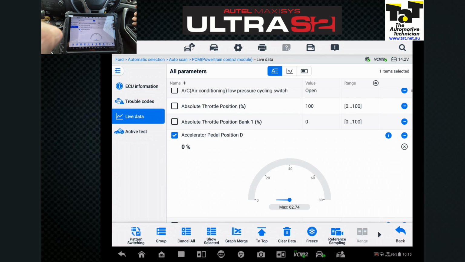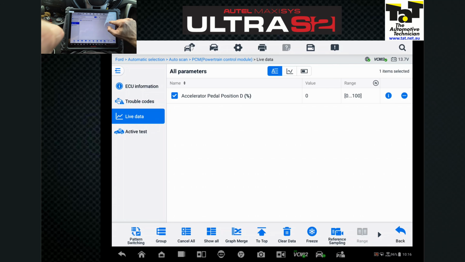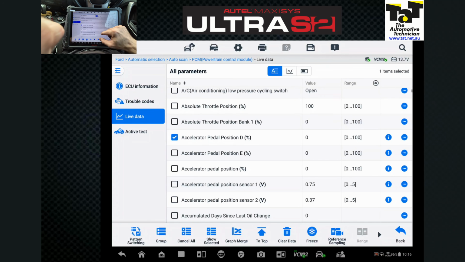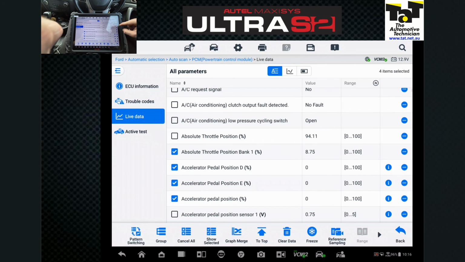That's a function of the ECU itself, but if we wanted to get better refresh rate, we can go to show selected and we could bring up whichever ones we had highlighted there to have something that is extremely responsive. So I'll get back out of this and go to show all to bring them all up again. Let's just use these so that we've got something that we can move data around with.